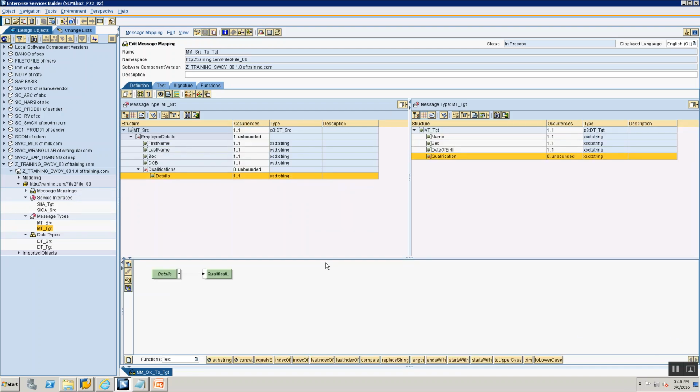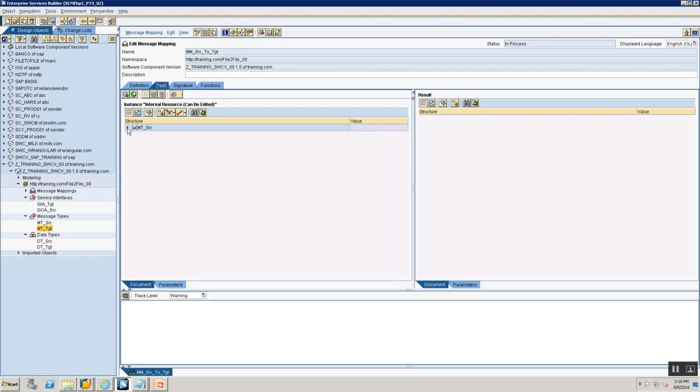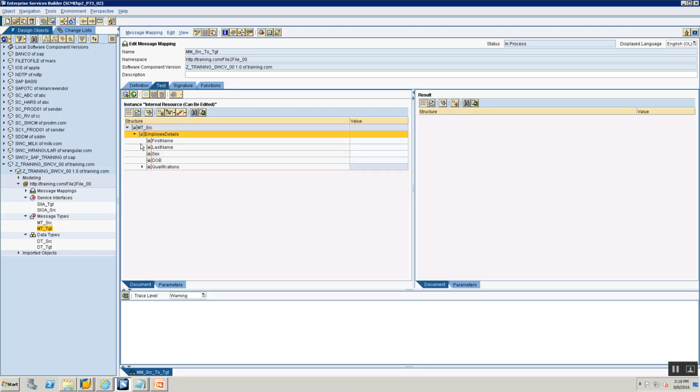How do we test this mapping? So let's go into the test tab. Now if you see, I have an XML editor, a beautiful XML editor. Let's insert an employee details. Let's say John Doe, sex is male, date of birth say 1st Jan 1990, and let's say he's done a BTech.